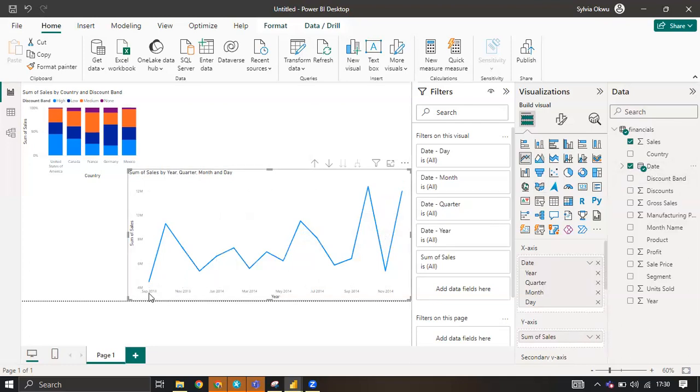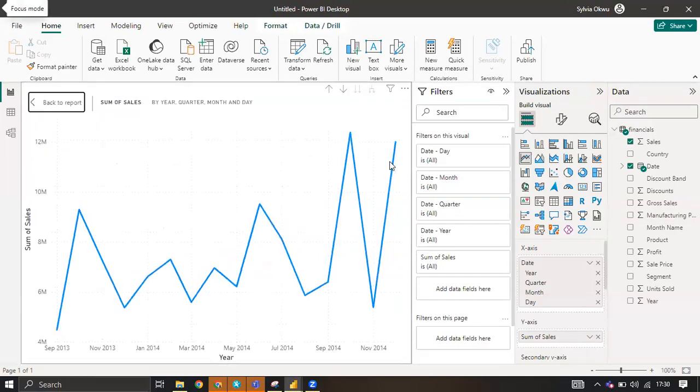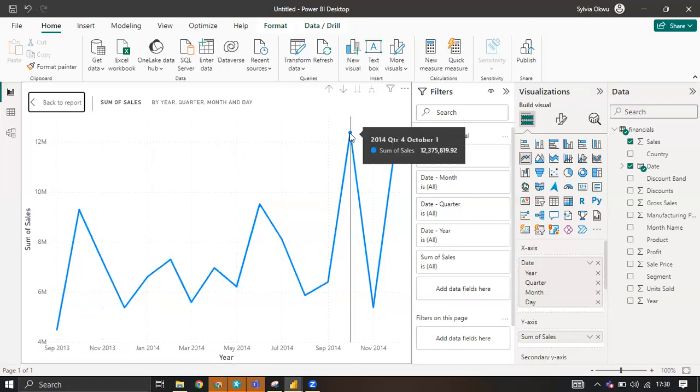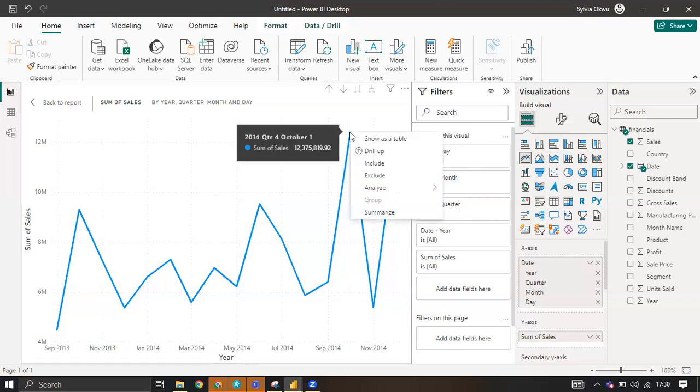So this data, it's moving from September 2013. Let me focus it so we get to see. It's moving from September 2013 to November 2014. So we can see the trend per year and where we have the highest sales.